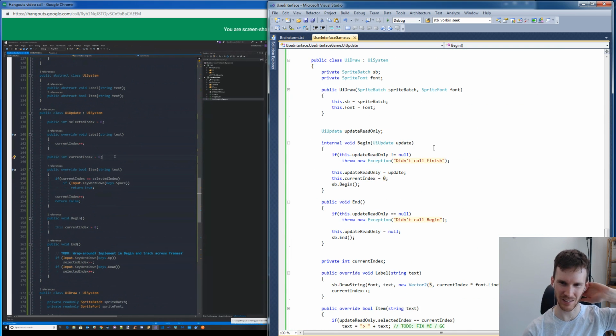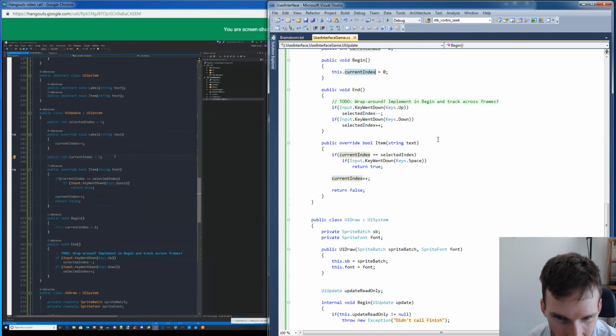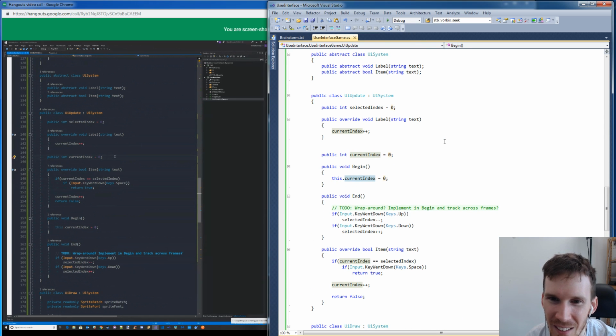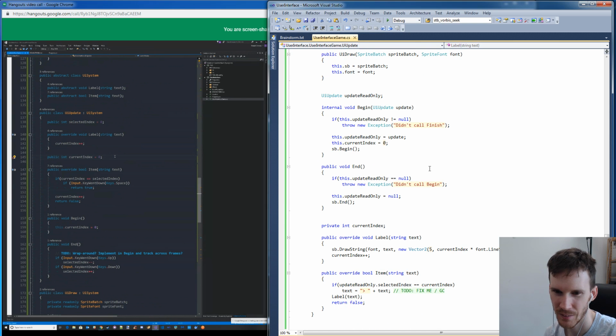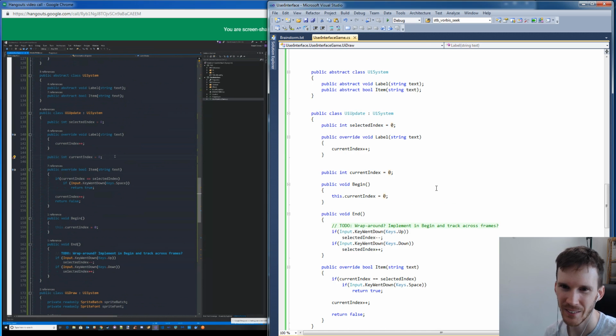Oh well, I think this is. Yeah. In UI update, I think the current index is being incremented as we add labels, so it's always going to be. Oh no, that doesn't make sense either. But I think it's in the wrong. No, never mind. It looks right. It's just that maybe the main menu is a label, so it increments index, right? Yeah, so this is correct. It's doing what it's supposed to do. Okay, I don't know.